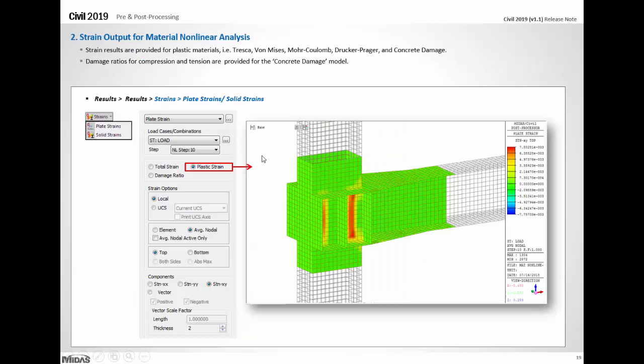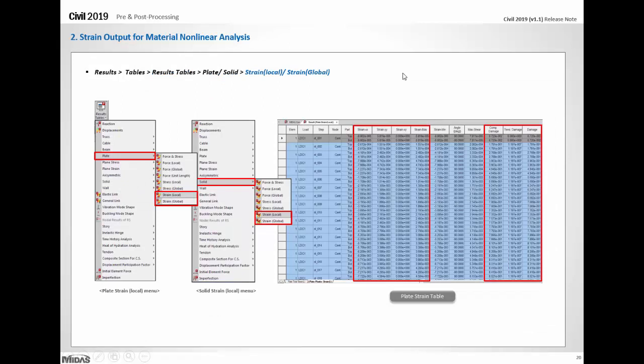Plastic strain result of plate and solid element can now be reviewed. So previously it was difficult to see the damage result of each element after analyzing the concrete damage model. New post-processing function has been implemented in the latest version, and now the damage result of each element can be checked in terms of both graphical and table format as well. So these are the examples of numerical result of table format.